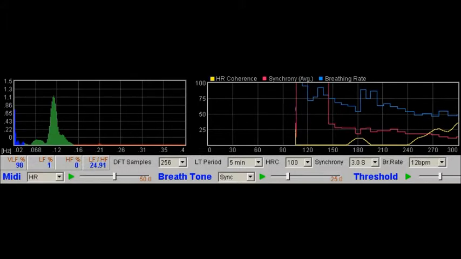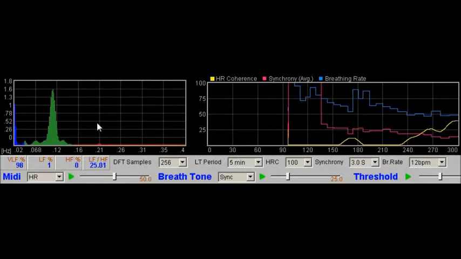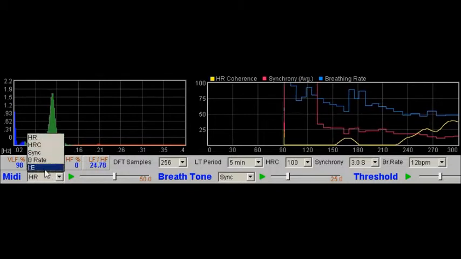First we'll cover MIDI feedback. Press this button to turn it on. It plays a piano note repeatedly whose pitch varies with your chosen feedback parameter. Use this control to select which parameter to use.